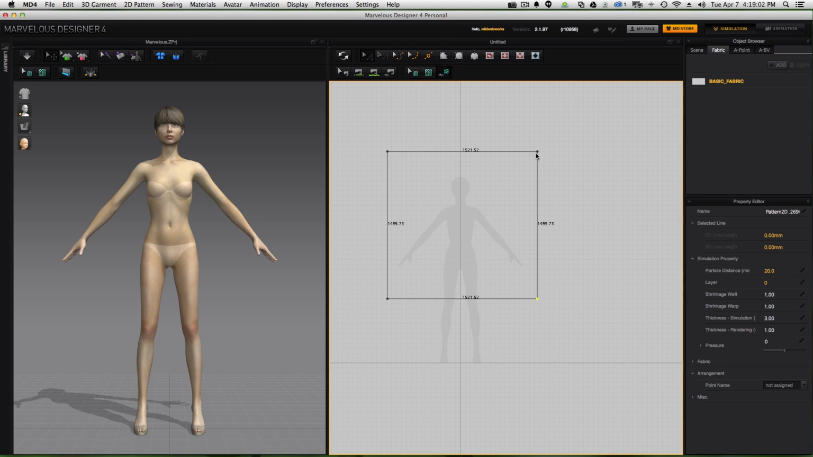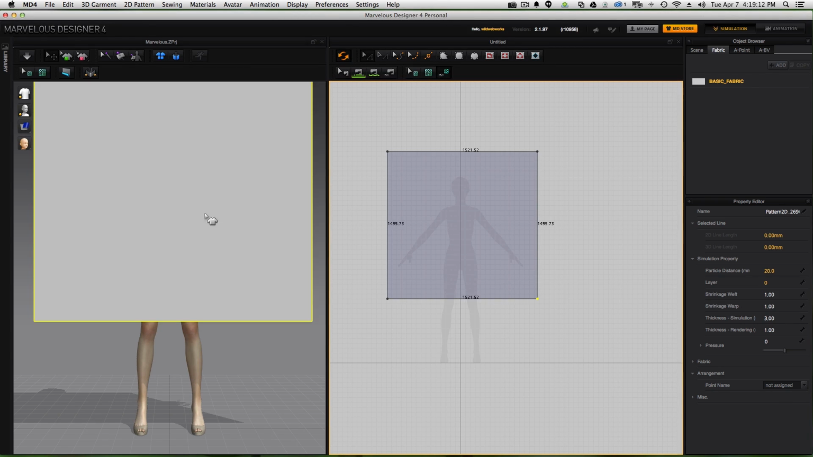By default, your 2D patterns are not in the 3D window. You have to synchronize the two windows. Select the double arrow sync toggle and it'll turn orange. And now our pattern is over in the 3D window. You'll see that MD automatically applied the basic fabric to our pattern. The pattern turned a gray-blue color, and we can see it over here.